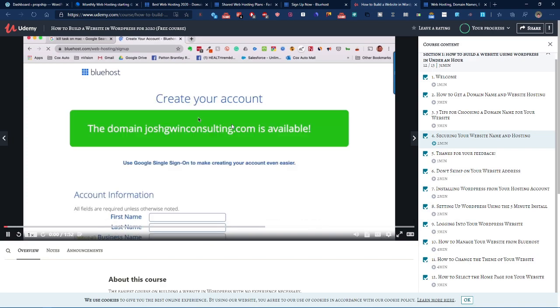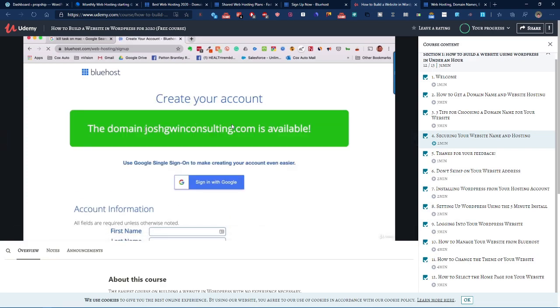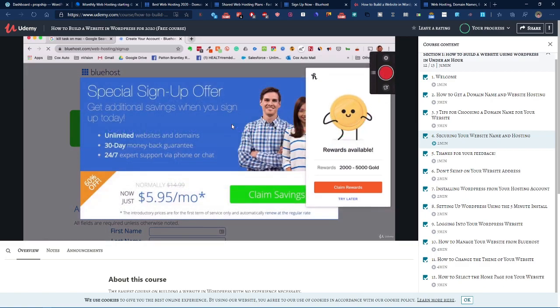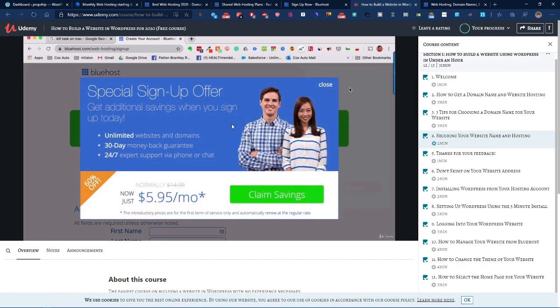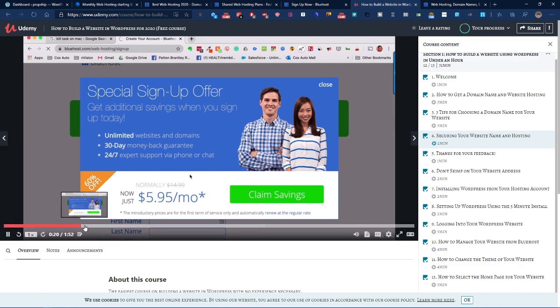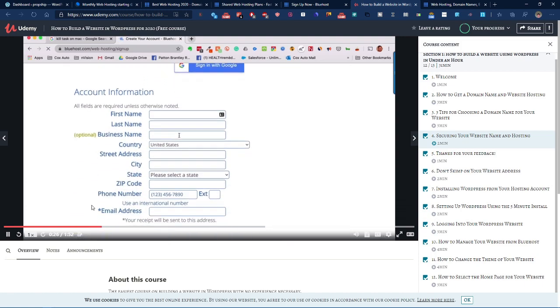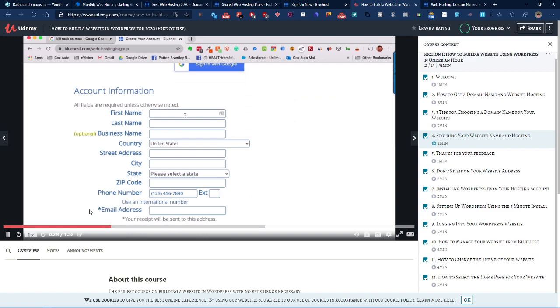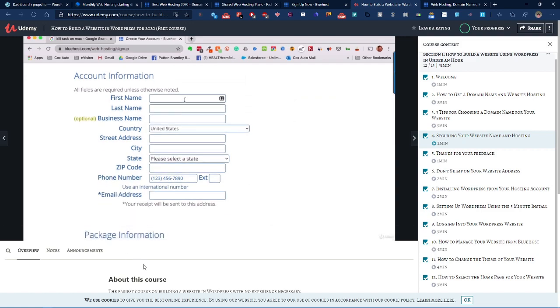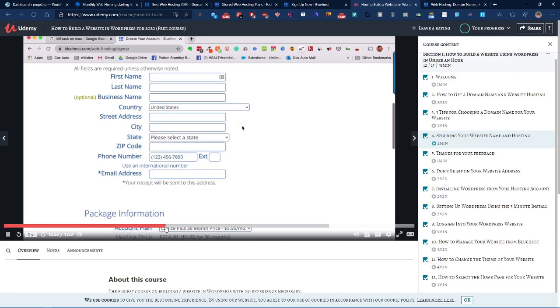Once you've selected your proper domain, you will create your account. You can sign in with Google directly, or you can enter your account information right in the field. So enter your first name, your last name, the name of your website, the hosting platform, your business name, your country, street address, city, zip code, phone number, and your email address. This will send your receipt and your package information of the total cost of your Bluehost package for your first year, all to your email address right away.